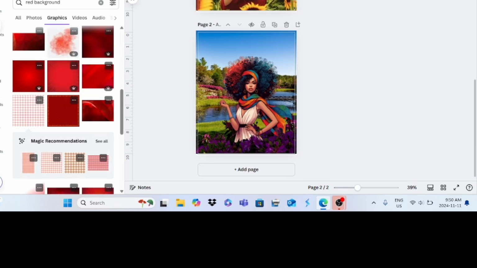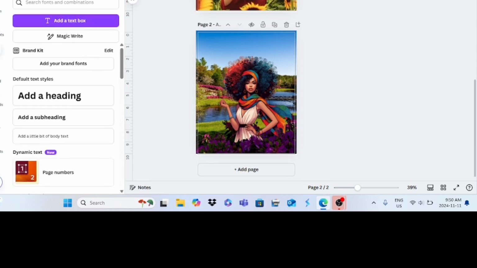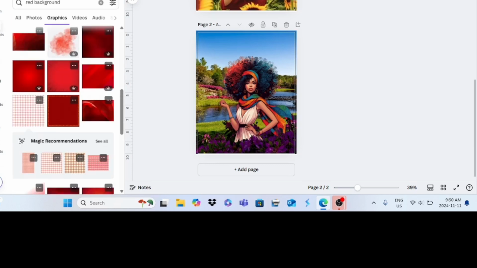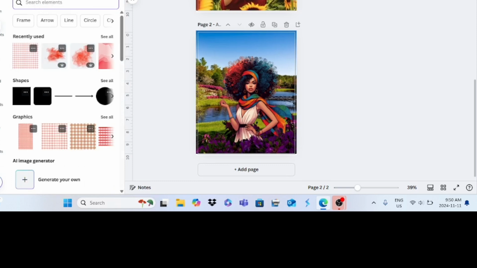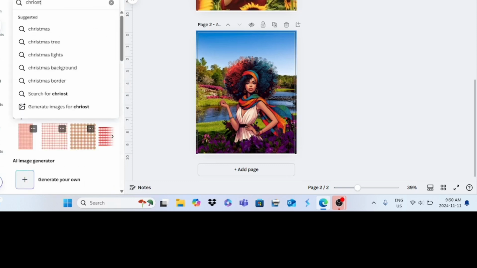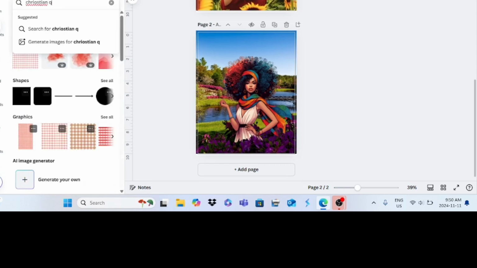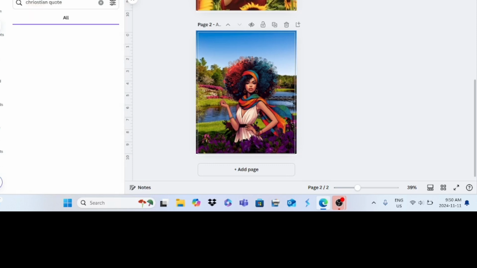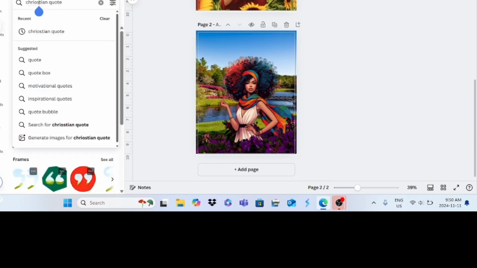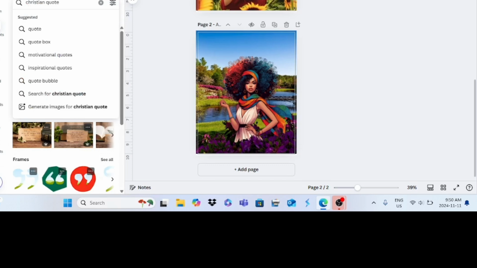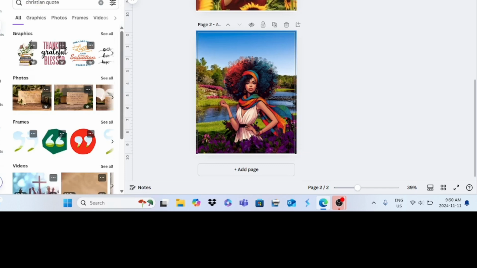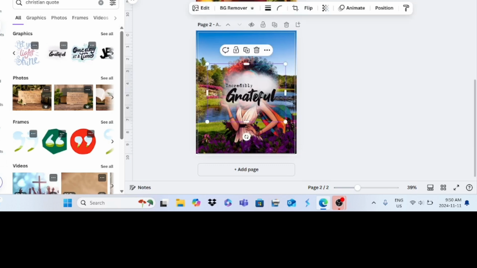Okay, so all I need to do now, I go to elements and I type in Christian quotes. I don't want to go to Canva right now because the work is sophisticated. I don't need a quote that will cover up, so I just need a simple Christian quote. So from elements I type in Christian quotes. Okay, so here we are. Canva will give us different Christian quotes. So you just pick anyone at your disposal or anyone suitable to you.